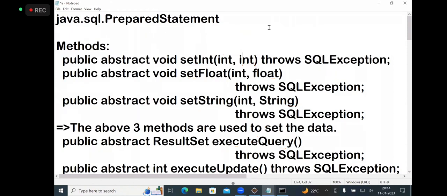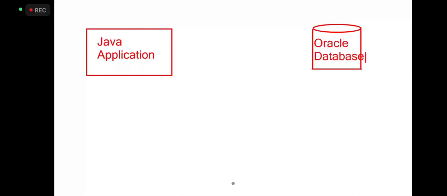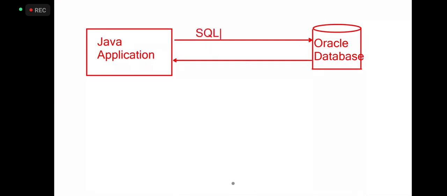Is it clear? Now, I'll explain with the diagrams. See, suppose there is a Java application and an Oracle database. From the Java application the SQL query will pass as an SQL request, and the database returns an SQL response.